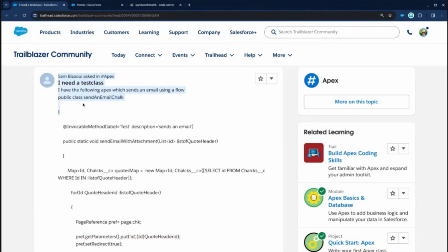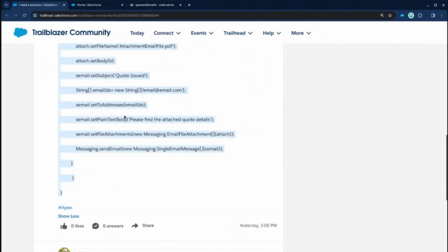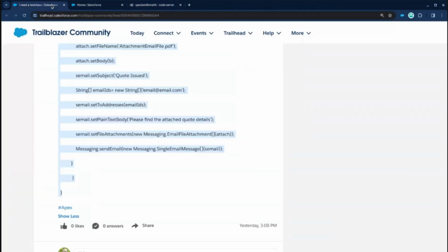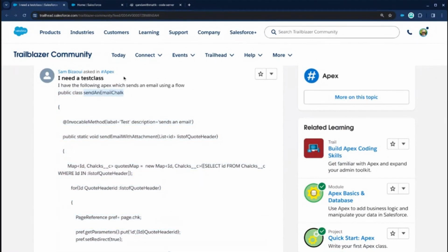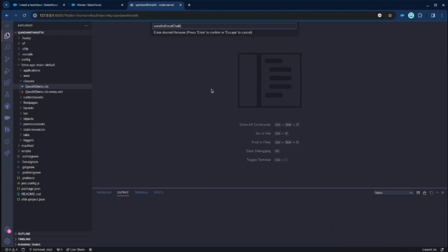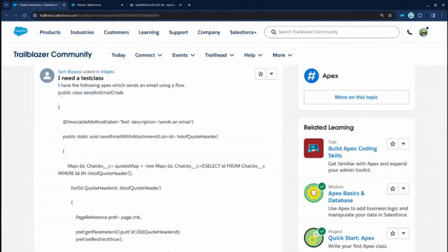Let's go ahead and copy this class from here. We'll get the whole thing. And then we'll jump over to my VS Code, and I'm going to create a new class here. Oh, what was the name of it? It was send an email chalk. So I just lost my copy, and so we're going to do it one more time. Create Apex class, send an email chalk. Interesting. And then we'll come here and copy this one more time, and then we'll paste it in there.